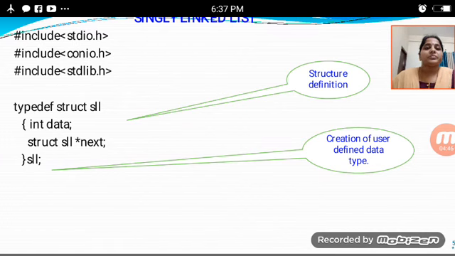The typedef struct single linked list is nothing but the structure definition. The declaration part, written within the begin and end braces, is called creation of a user defined data type. Using this, we will see how to create, insert and display using a single linked list. This is a small code for the introduction, the creation of a user defined data type.